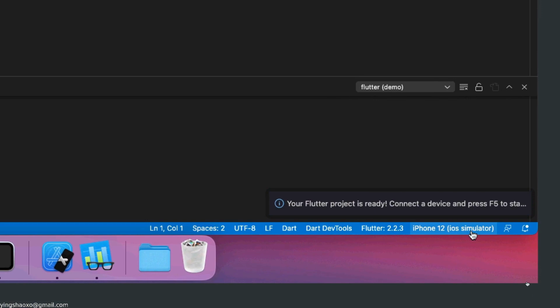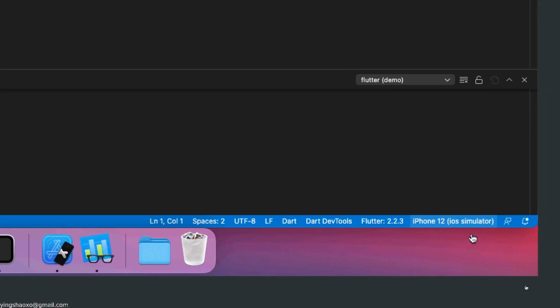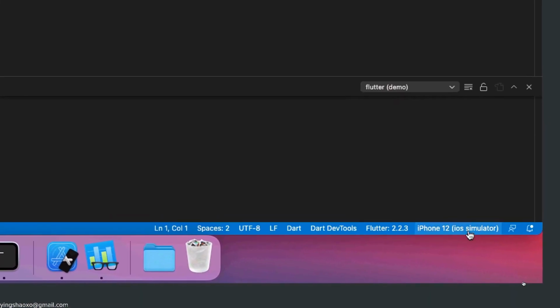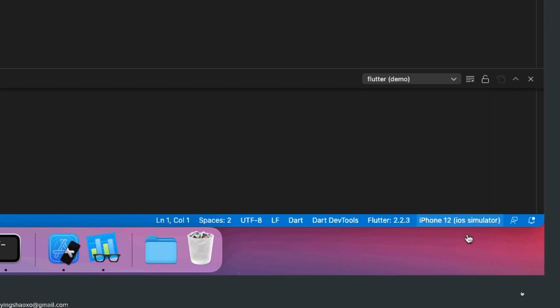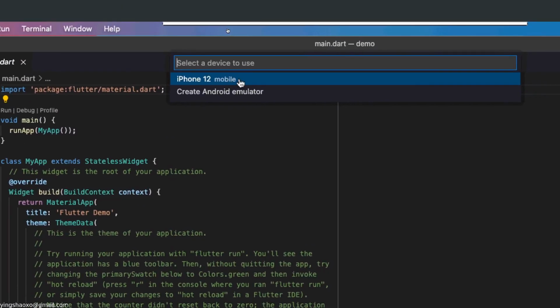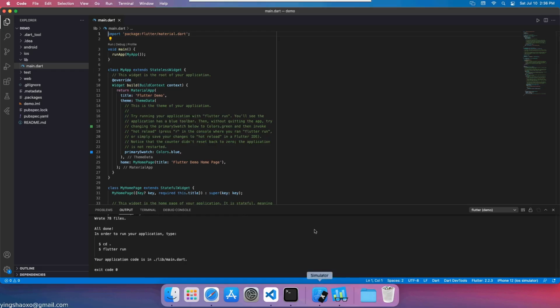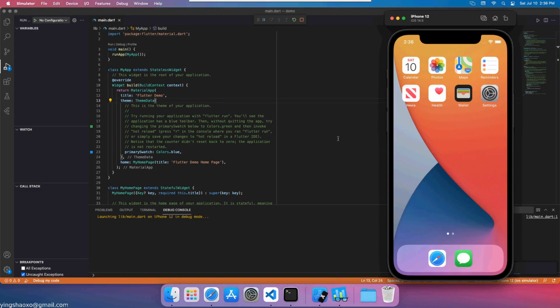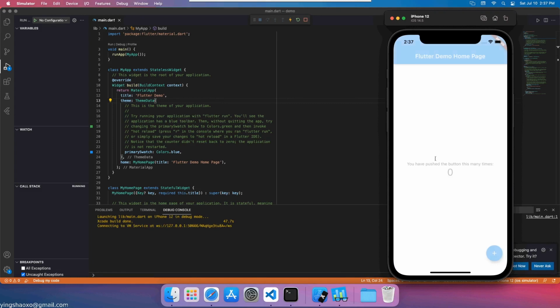We could choose iPhone devices, or we could choose something else. But for now, we'll be fine with the iPhone devices selected. Okay. For now, we only have an iPhone device here. After that, let me just run the file to see what we will get. Okay. For now, as you could see, we get our Flutter application running inside of the iOS system.